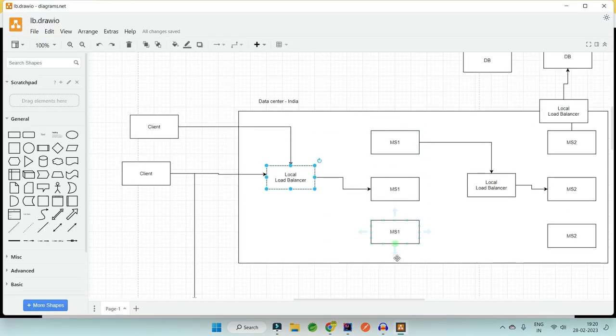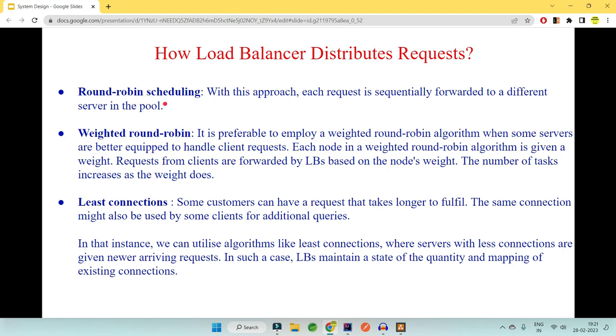You have 3 instances of microservice 1. How does the load balancer decide which particular instance of the microservice a client request coming from client 1 has to be distributed to, so that it does not overload one microservice? There are multiple ways load balancers can implement this. The first is round robin scheduling. In this approach, each request is sequentially forwarded to a different instance in the pool.